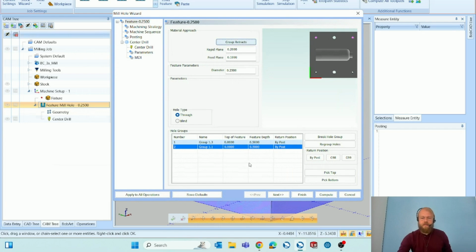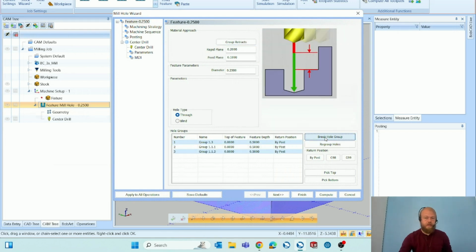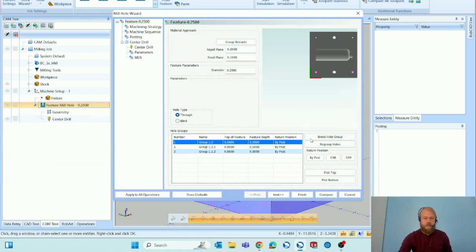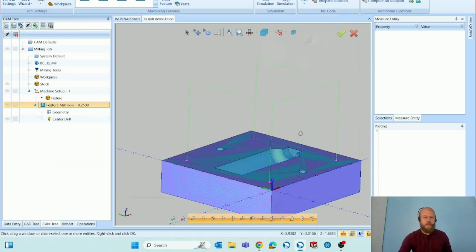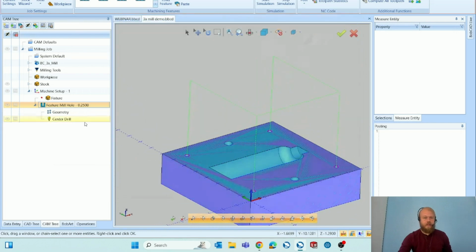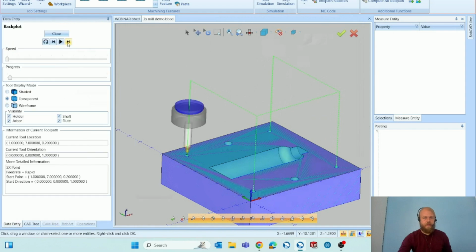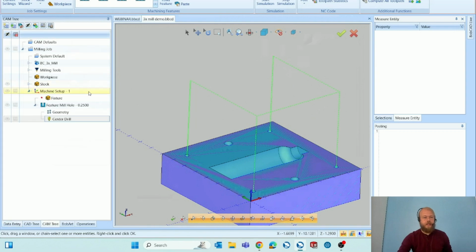And so if I break all of the holes into different groups now, theoretically, you've got all 4 separate again, and I hit compute, you would see that all of them are retracting 5 inches. So that would take some time to retract every single time there. That's what the group retracts would save you time with. So we'll close out of the backplot, and I'm going to delete that feature. I'm just going to highlight the feature here in the CAM tree and hit delete on my keyboard.